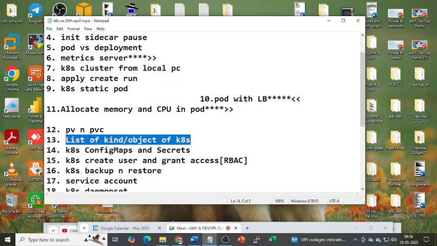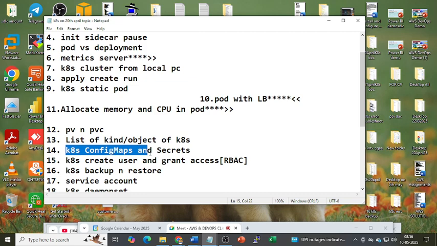What are the different types of kind objects? Kind objects means within your pod or deployment we mention kind equal to Pod, kind equal to Deployment, kind that is Service. Now we learn PV, PVC. These are all kinds. Kubernetes ConfigMap and Secrets.